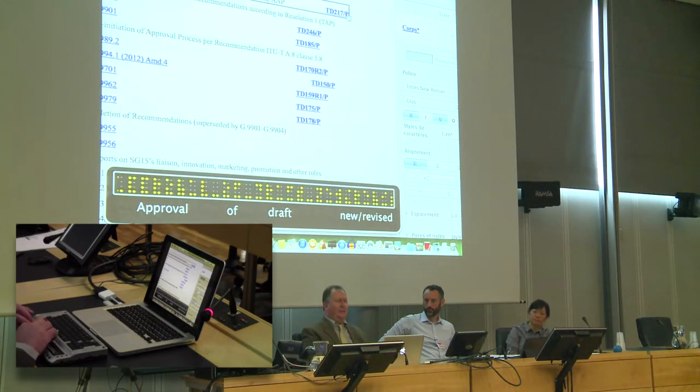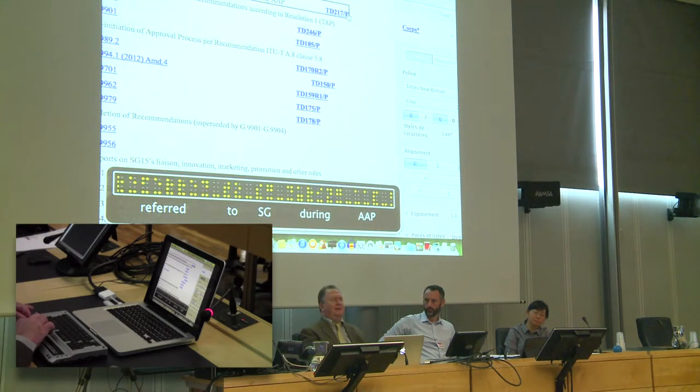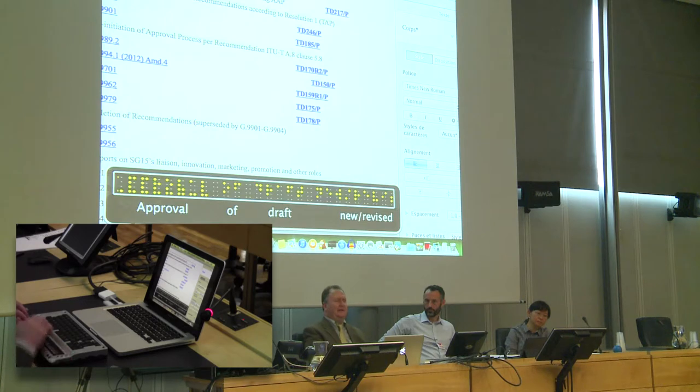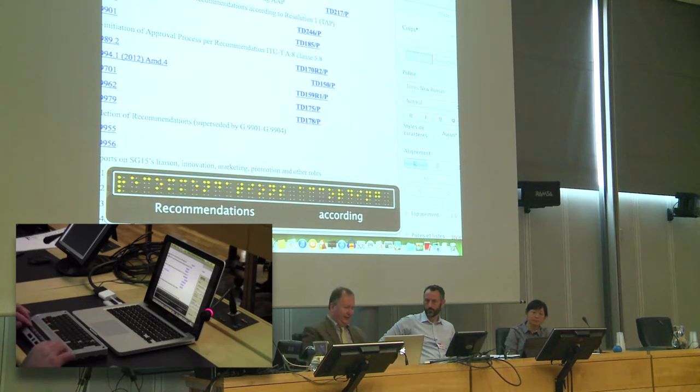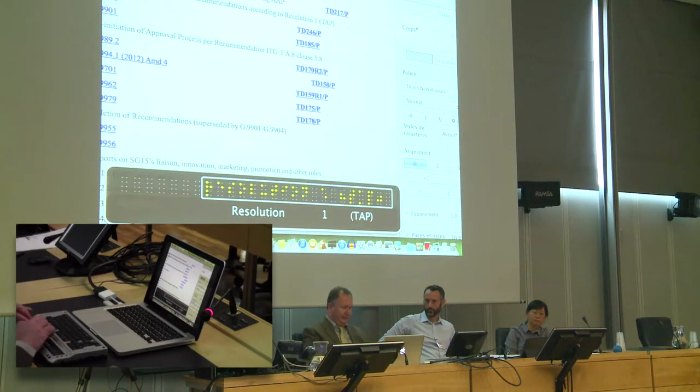So approval of, for example, I'm just reading right here what I have under my finger. Approval, the draft new revised text, refer to SG during app TD 117P, etc. P approval of draft new revised, etc. So, okay, recommendations according to resolution 1TAP.